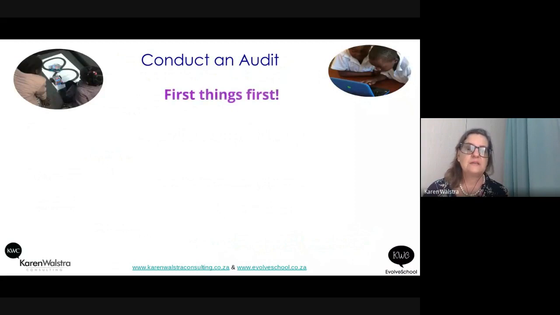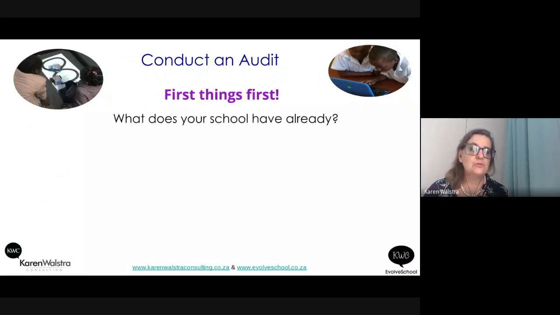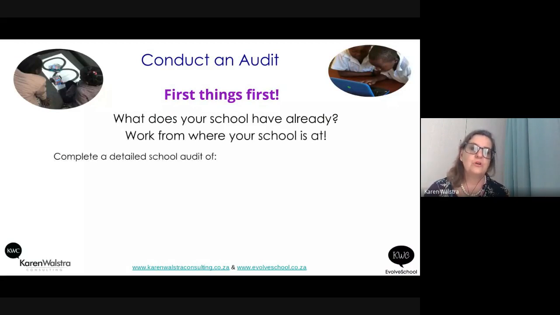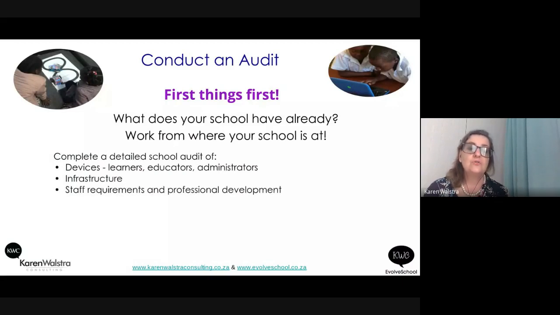And then conduct an audit. Find out what you need to know. What does your school already have? What will work for your school? Complete a detailed audit of all the things: your devices, your infrastructure, your staff requirements and professional development, your existing facilities and what they have.